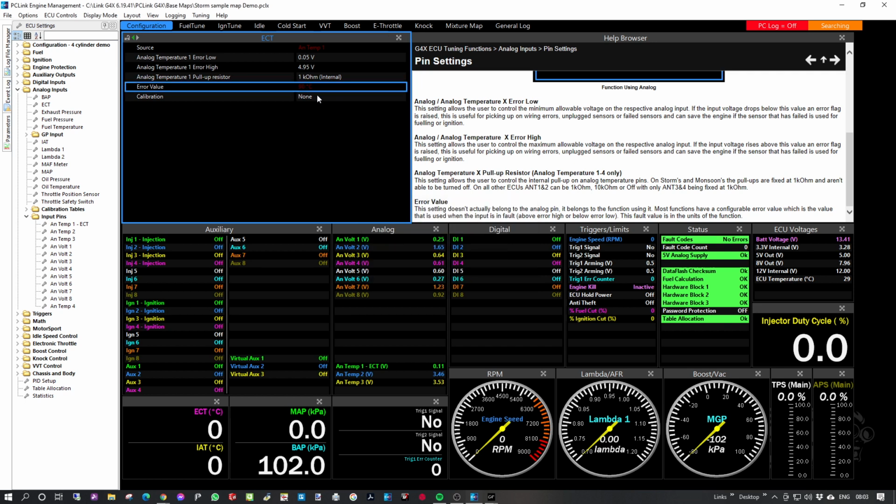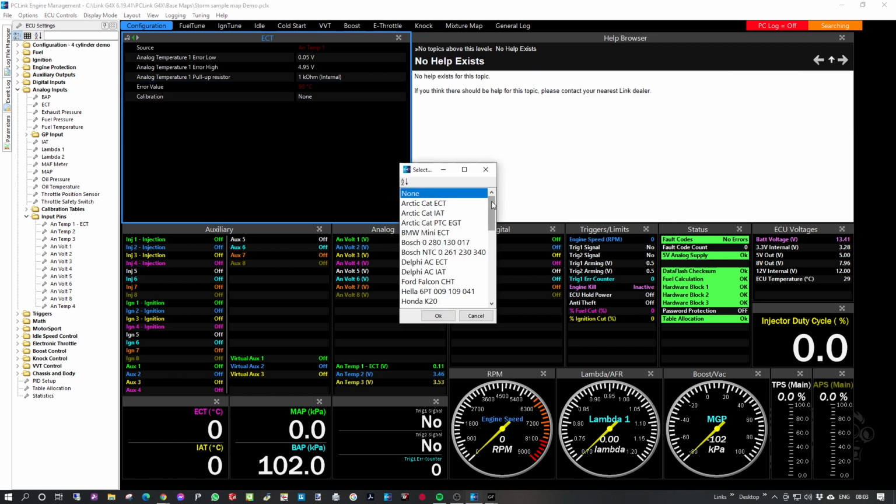The last thing is calibration. Okay, so most of the calibrations are already here. Link have provided a good amount of them. A lot of sensors follow this standard Bosch curve.